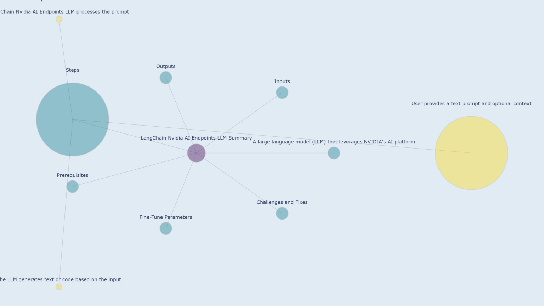Steps. This step involves the user initiating the interaction with the LLM. They provide a text prompt and optionally supplement it with contextual information. This input sets the stage for the LLM's processing and response generation.